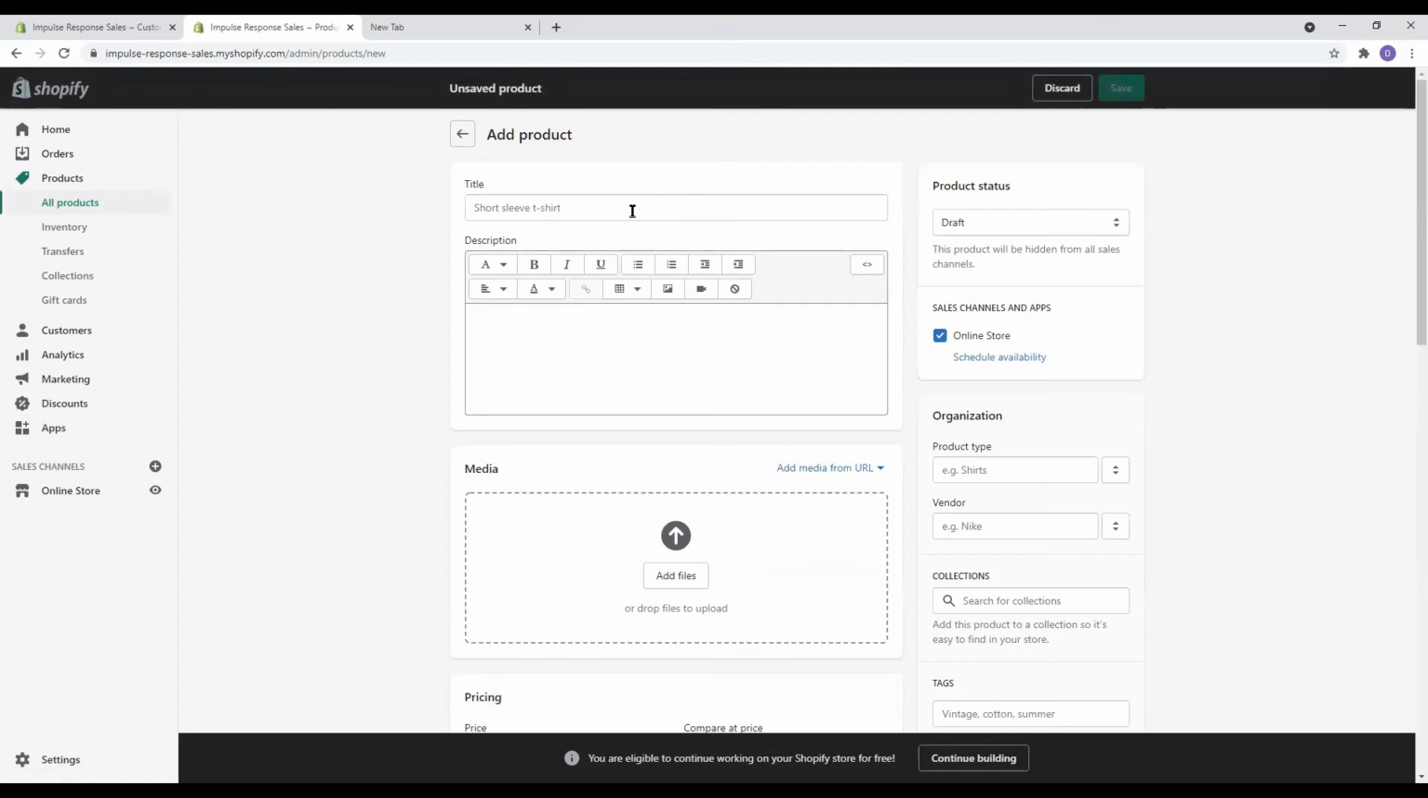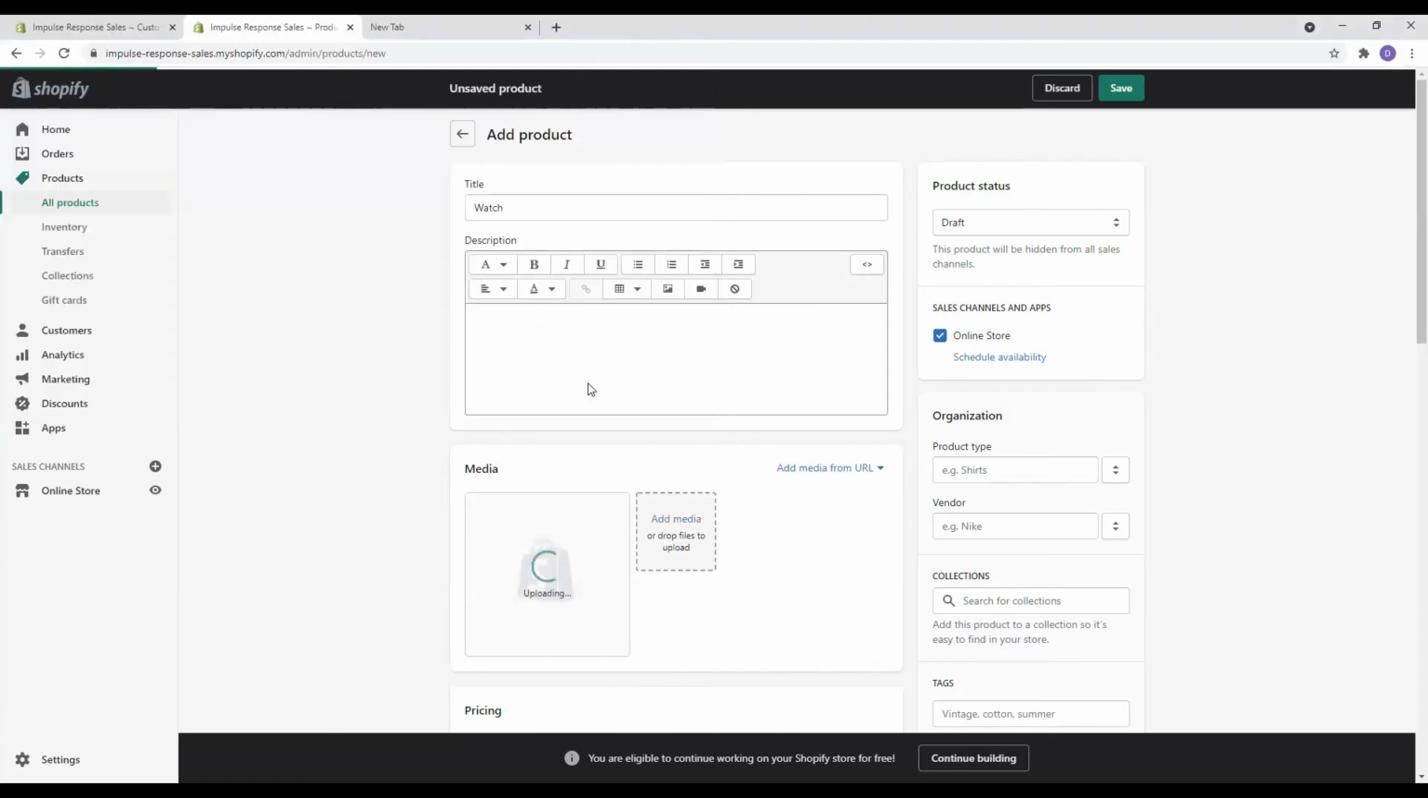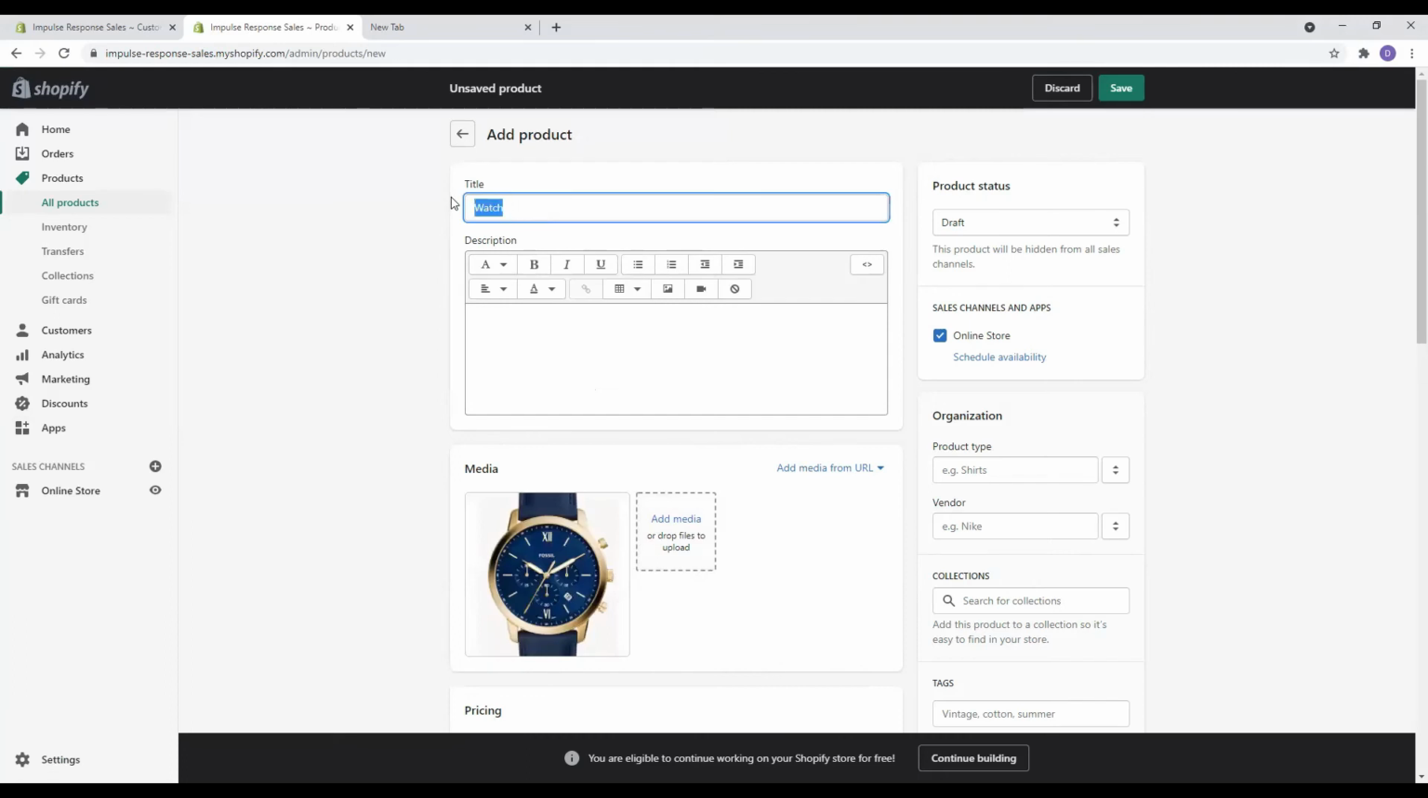Let's type in a product. Now we will want an image that shows the product that we are selling. So we go to here. Let's choose this image. I just typed in a title, blue and gold watch plus.